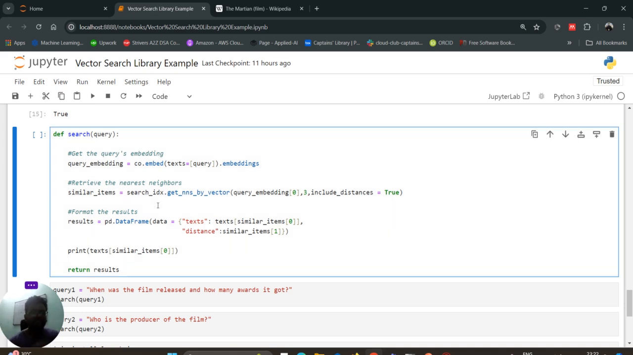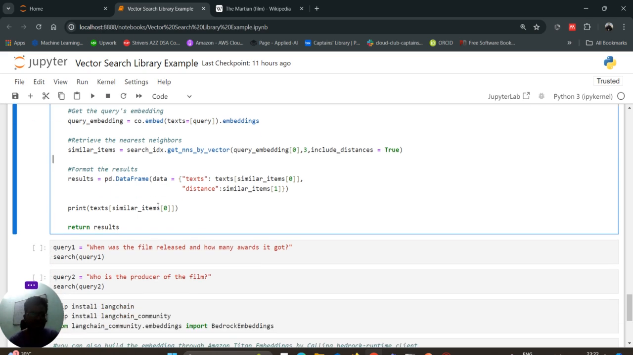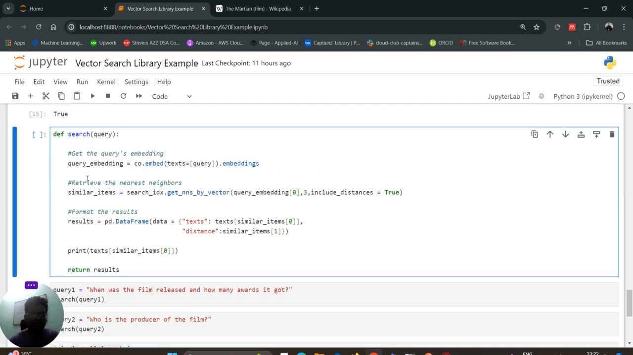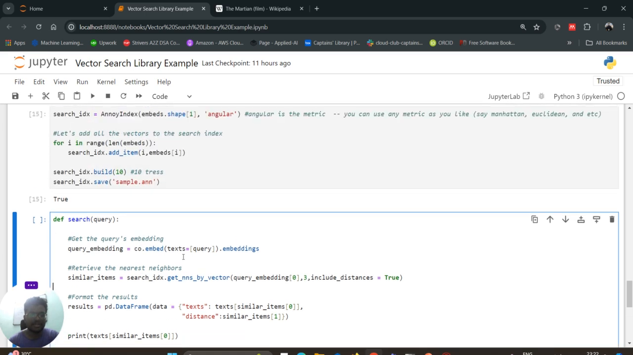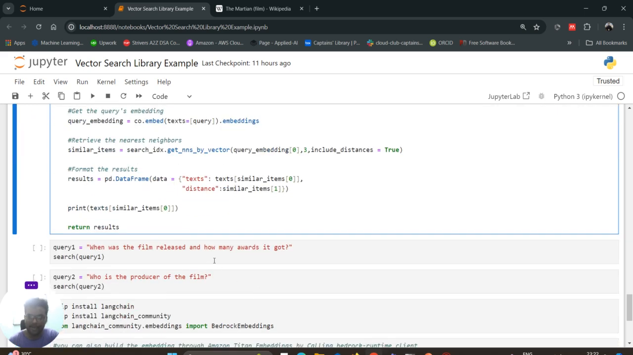You can use it. Now this is going to be for the search, from the search point of view. Now this is the query we're going to ask, where the query is going to be embedded, and once the query is embedded, I'm going to use the search index to find the nearest embedding. So first, the search index dot get NNS by vector, the nearest neighbors by vector, and the query embeddings of 0, where we're going to pass the embeddings of the query.